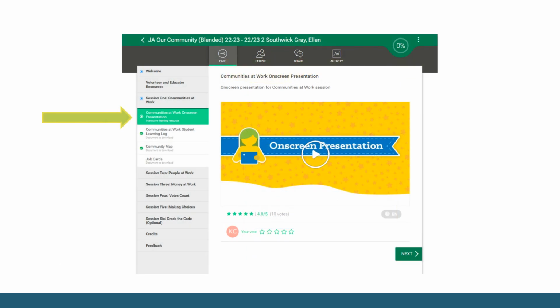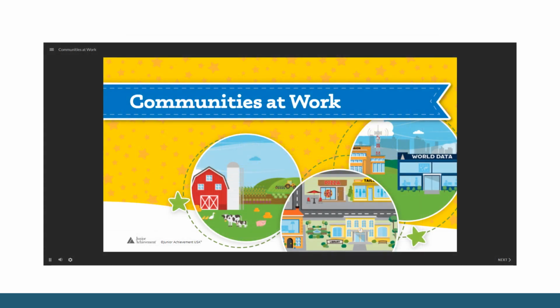The main item that you'll need for each session is the on-screen presentation. To open it, click the play button on the screen. When the online presentation opens up, it will look like this. As mentioned previously, images of these slides can be found alongside the content in the guide for volunteers and educators to help you keep your place.